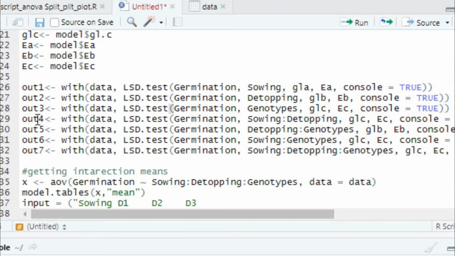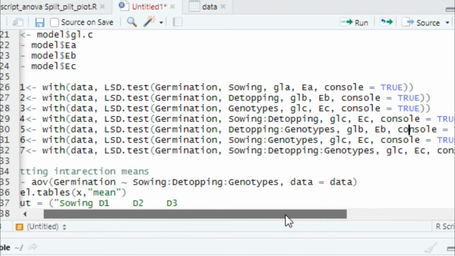Write out3, same procedure, germination, and factor C, that is genotype, GLC, EC, console is equal to 2. Again, out4 is equal to with data LSD test, germination, swing into detopping, interaction, GLC, EC, console is equal to 2. Again, out5 with data LSD test, germination, detopping into genotypes, interaction, detopping and genotype interaction, GLB, EB, console is equal to true.